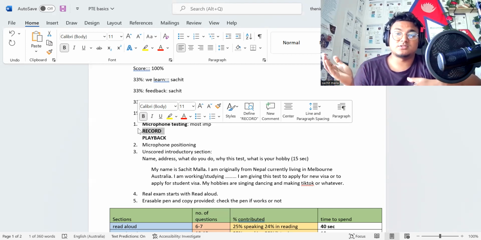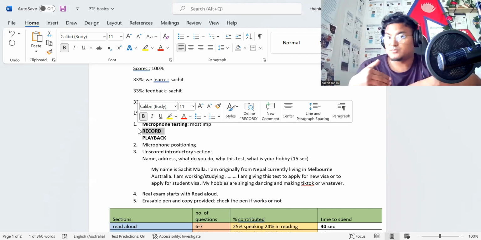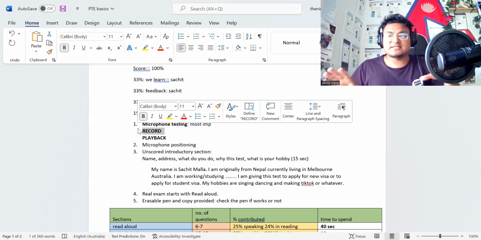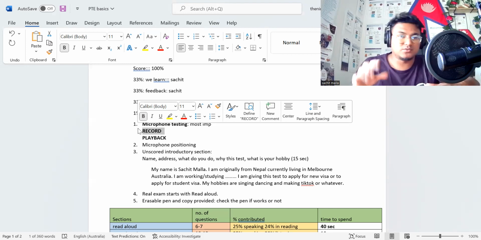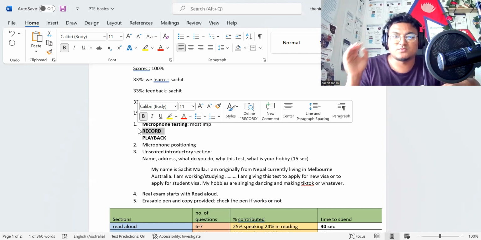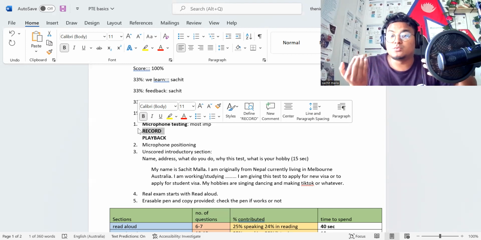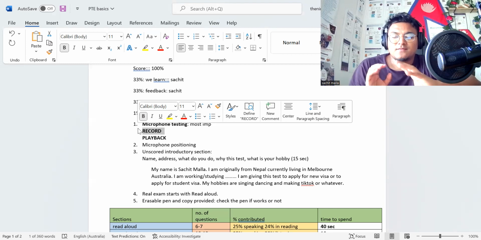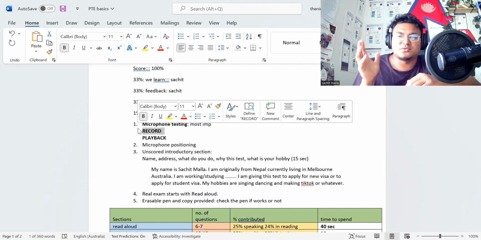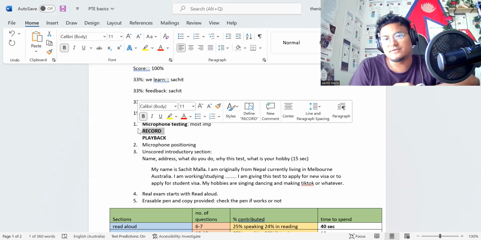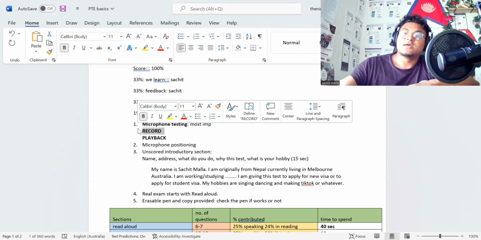What happens if you continue is that the computer will also hear whatever you speak in Read Aloud, Repeat Sentence, or Describe Image. Whatever you do, the computer will hear it at a similar loudness, which is low. That might affect your marking in speaking especially, and you don't want that. So if there's an issue, just raise your hand, call the invigilator, and they will fix it for you. The next thing we're going to talk about is microphone position.